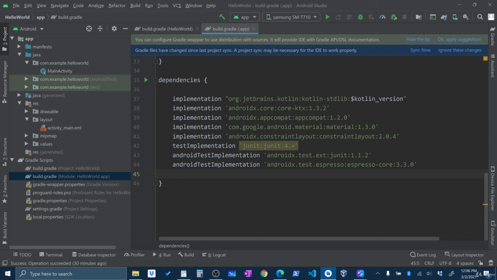So now we've explored the file structure in Android Studio. We've looked at the manifest, our main activity, and our layout file, as well as the Gradle file. In our future videos, what we're going to do is talk about each one of these files a little bit more in depth and see how they affect our app.